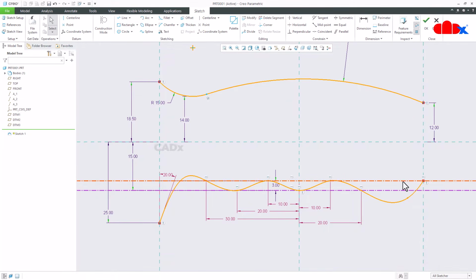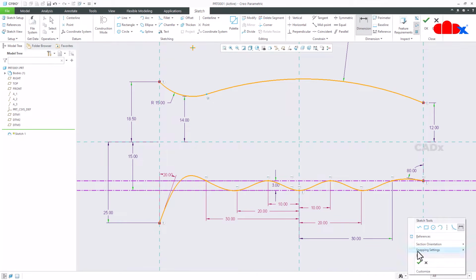And this point I need to snap it here. So I'll go for coincident. I'll pick this point and I'll select the center line. Now one more dimension, which is from here till here. This is 30. And then this angle from here till this is 80 degree. Now the sketch is done. I'll just say OK.